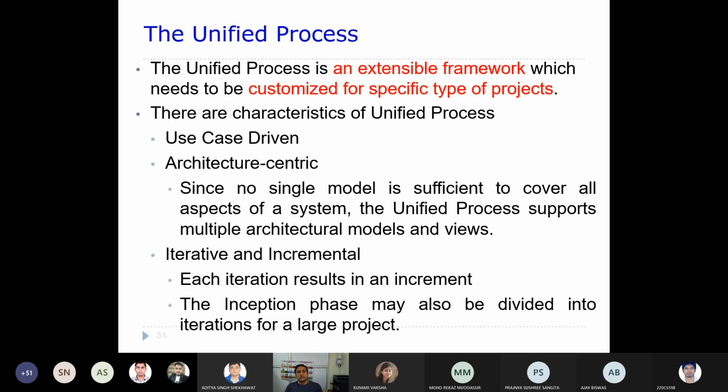Then it is architecture centric, because no single model is sufficient to cover all aspects of a system. Through a single model you cannot cover all aspects of the system. That is the reason why I talked to you about UML. We have talked about various views: the user's view, behavioral view, structural view. The unified process supports multiple architecture models and views, which is what we have discussed so far.